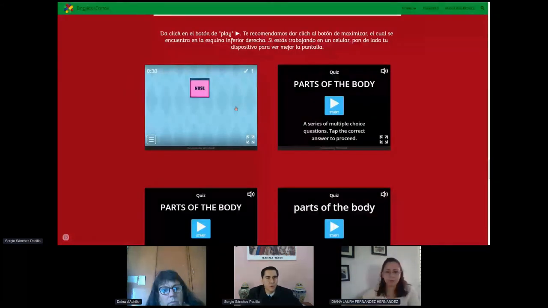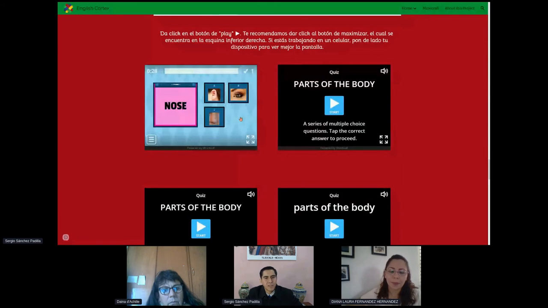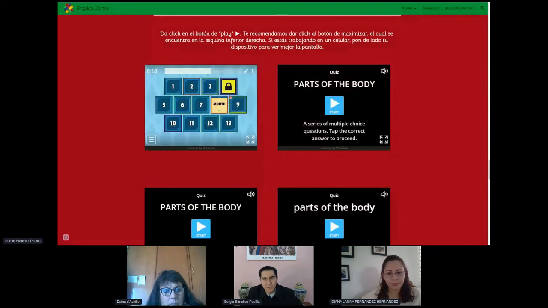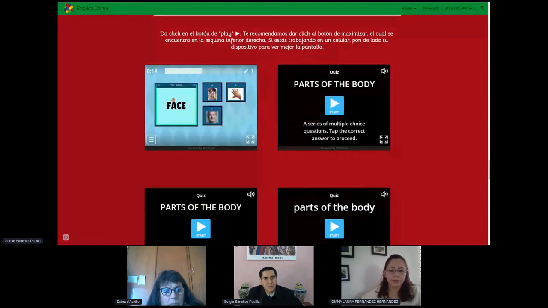Now let's go with 4, nose. Let's say that my student has not learned this word yet. So maybe he or she thinks that the nose is the second one. So of course the system is going to tell him or her that this is not the nose, and that's going to show there that it was not correctly answered. And then face, well, I'm just going to click the right answer.